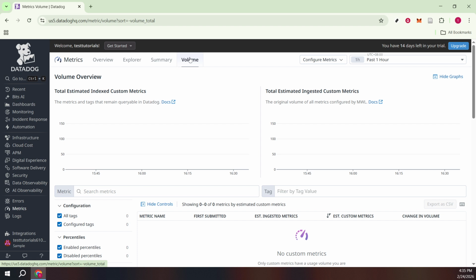As you review, focus on outliers and trends. Metrics that suddenly jump in volume often signal a deployment change, a new tag added at runtime, or an overly granular dimension slipping into production. Sustained high volume on a metric might be intentional, but it should have a clear owner and purpose. If not, it's a candidate for simplification.